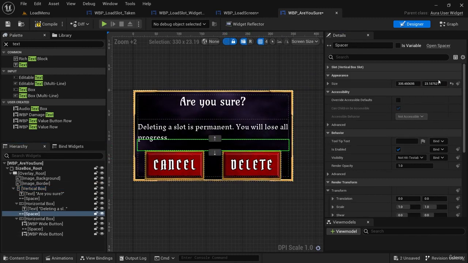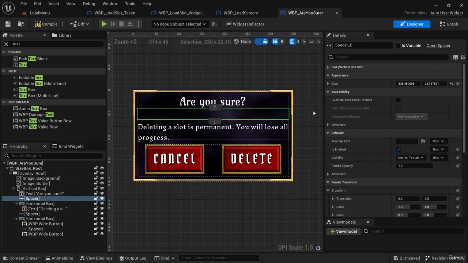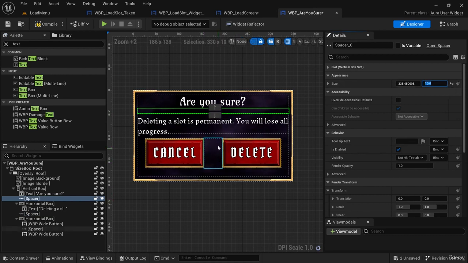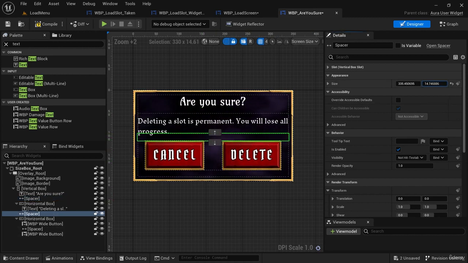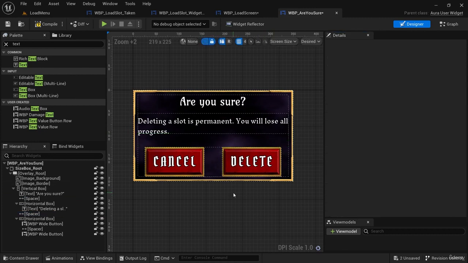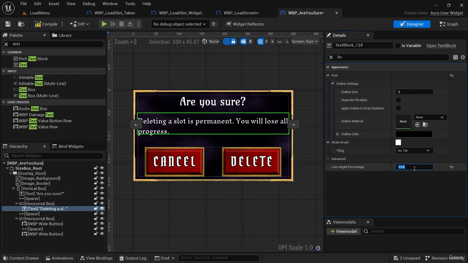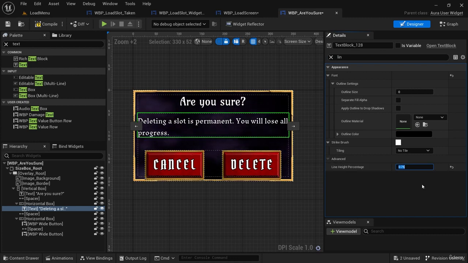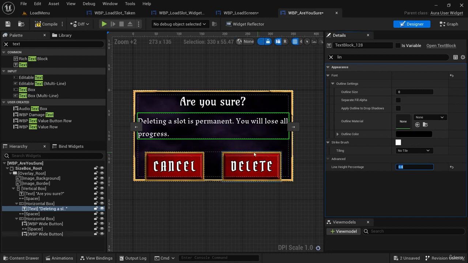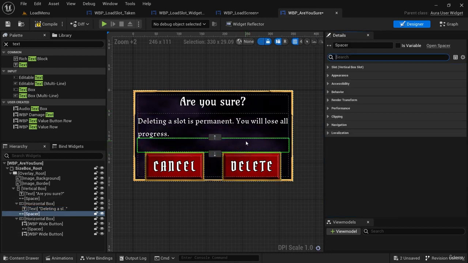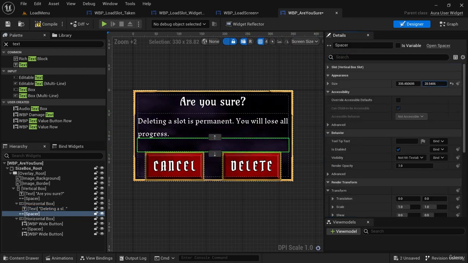And then this spacer could be brought down in size. I'll make it 10, and I'll make this one 10, like so. Actually, this one now can be bigger. There we go. So it's just a matter of tweaking these things until they look good. That line height percentage could probably be more like 75, maybe even 0.8, and then I can adjust this spacer again.